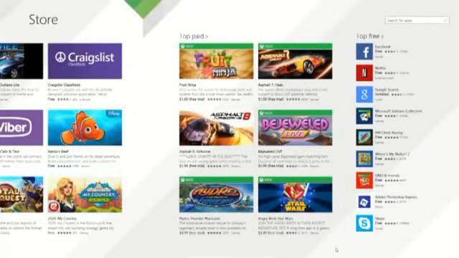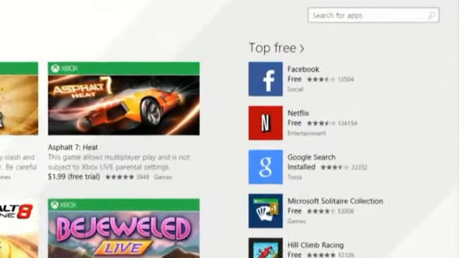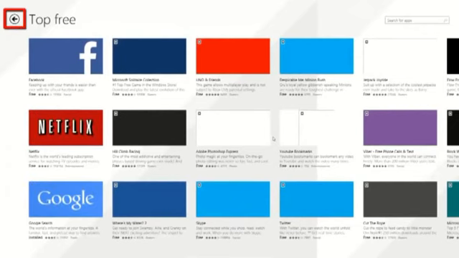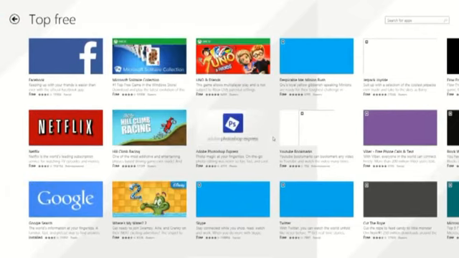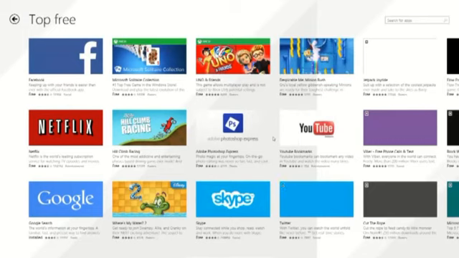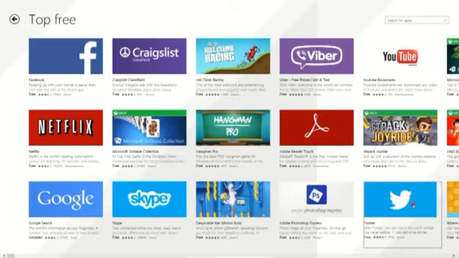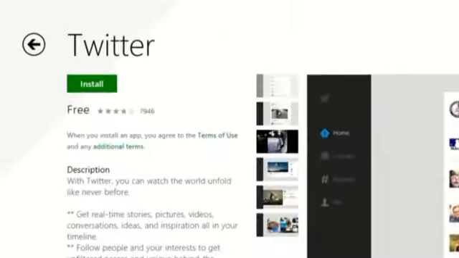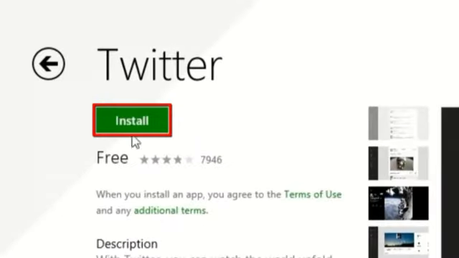The store is separated into categories that can be used to browse. Make sure that you pay attention to the cost of apps, if any. It will either list a price or show free. Let's click on the top free category to browse further. We can move back by clicking on the back arrow button. When we find an app that we want to install, we will click to open the details screen. Review the details, and then click the Install button.